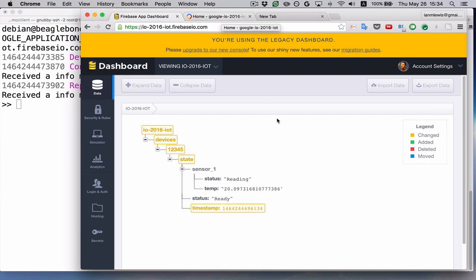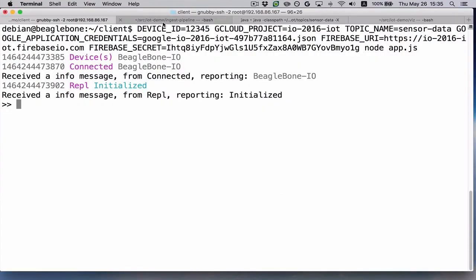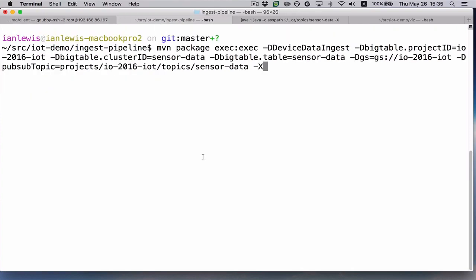So now that I've got that, this is actually reading data and sending it to PubSub. So PubSub is queuing up that data. And then I can actually start my Dataflow pipeline. So Dataflow, in order to start it, you just run it like a regular Java program. Here I'm just going to use Maven to start it up.